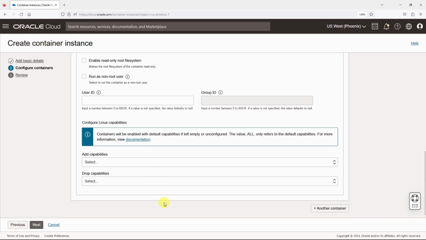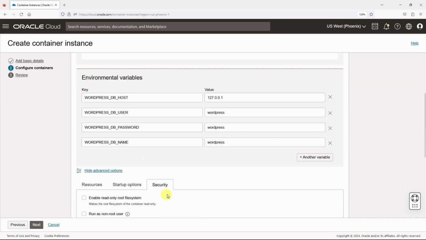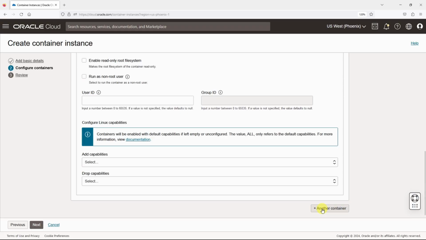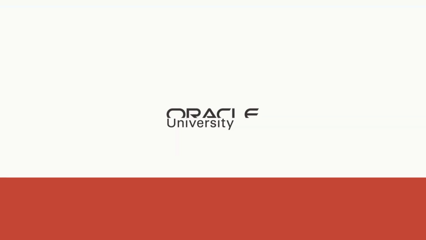With this, we've completed setting up the container values for our WordPress container. Now we'll go ahead and create another container by clicking on Add Container button over here. We have covered a lot in this session, but to keep things focused, we will continue exploring in the next video. So stay tuned, and I'll see you in the next video.